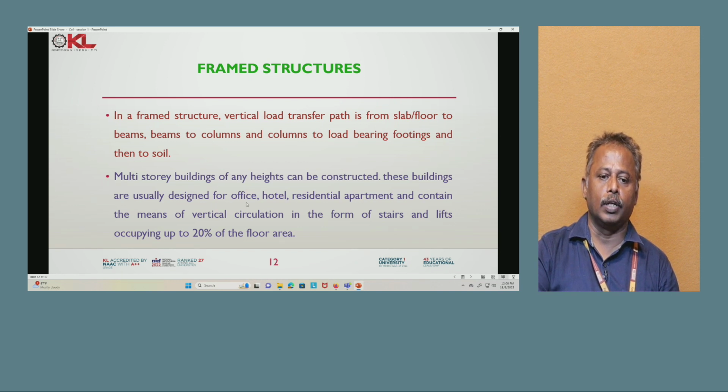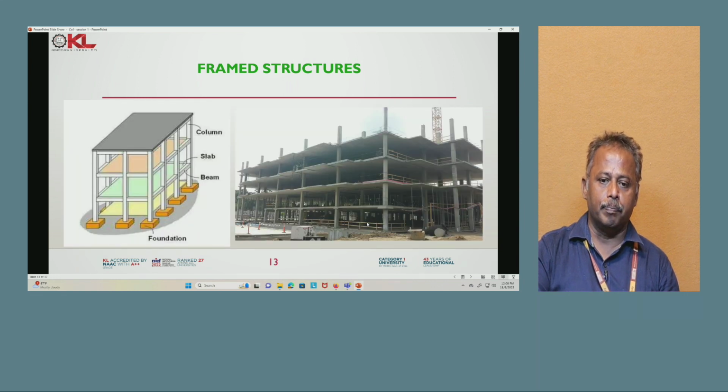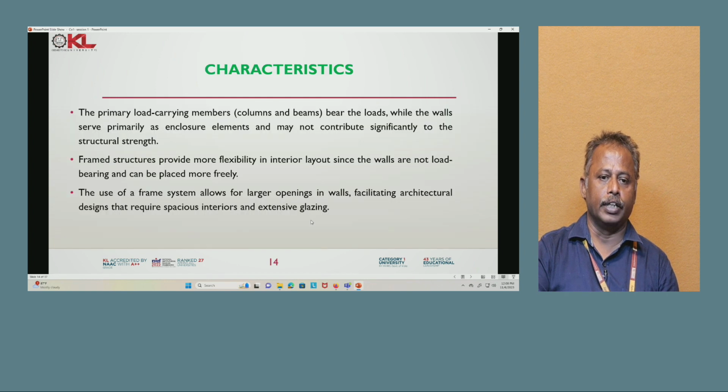These buildings are usually designed for offices, hotels, residences, and apartments, and the main vertical circulation, in the form of stairs and lifts, occupies up to 20% of the floor area. This image shows a frame structure. You can see the frame is not supporting any walls. The roof load is carried to the beams, the beams carry it to the columns, and the columns carry it to the footings.